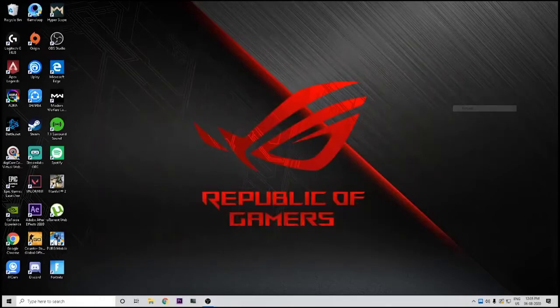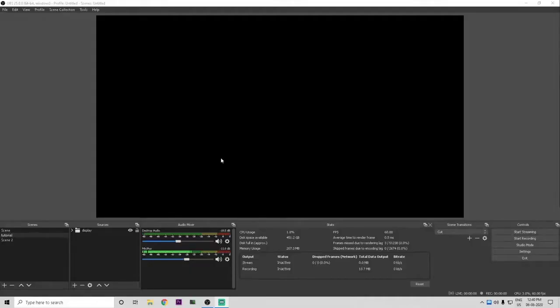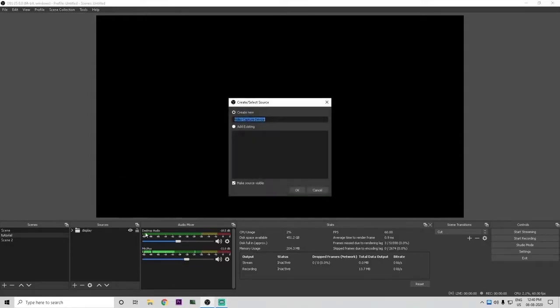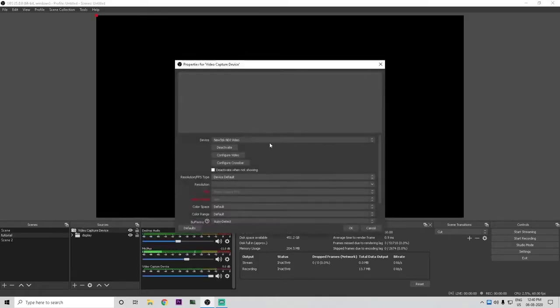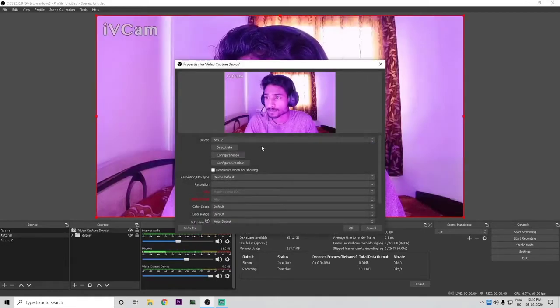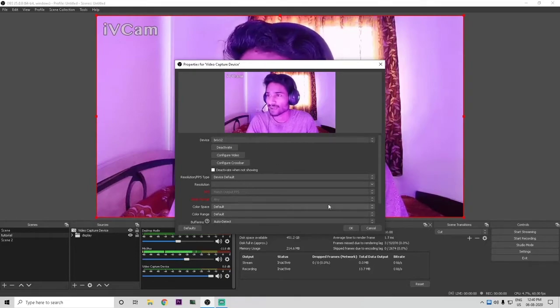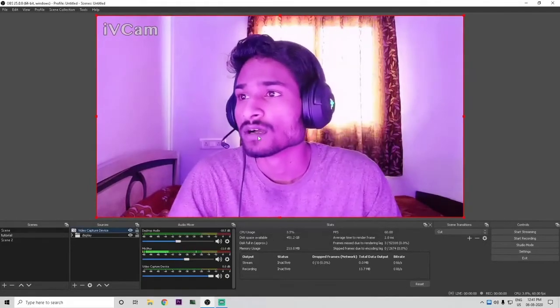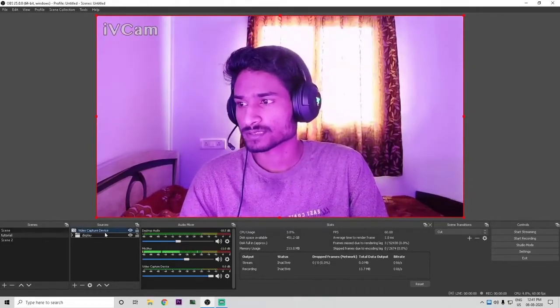Close this window. After opening OBS Studio, all you gotta do is press the plus sign, video capture device, add source. You will see IVCam here. I changed my name, so that's why it's showing Bricks 12. Then all you gotta do is just add source.